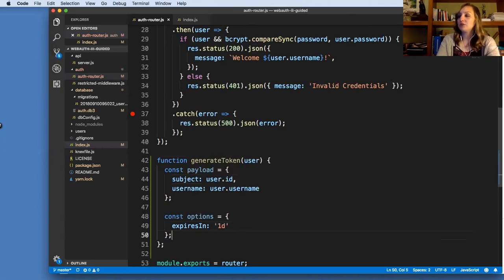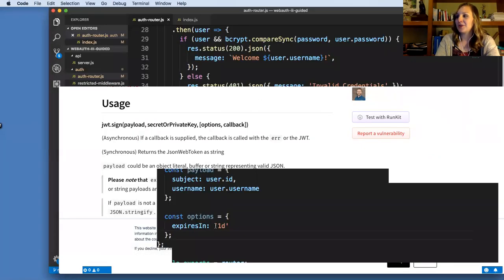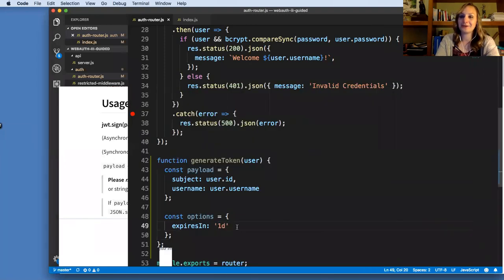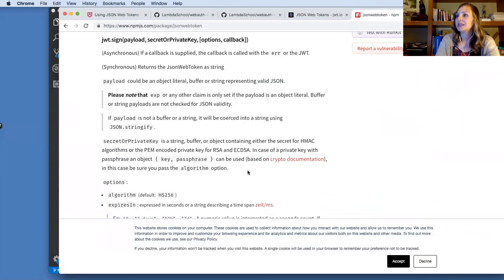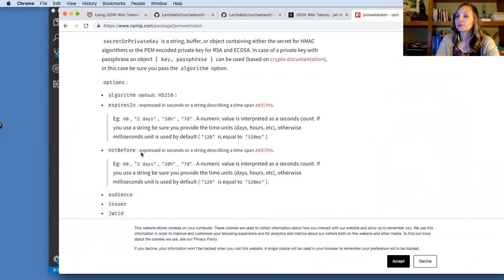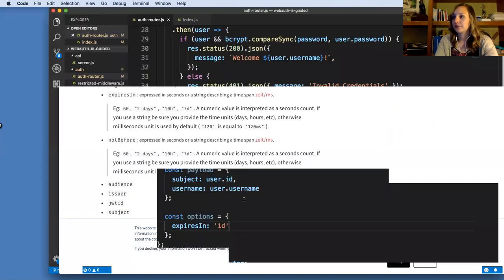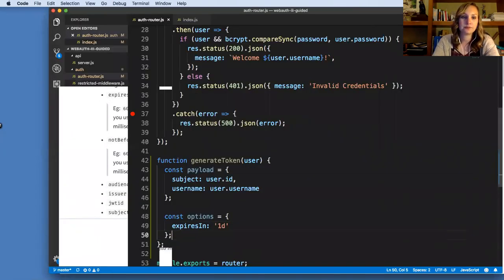I do want to point out, in case you want to play around with this expiration thing, it's maybe not obvious that 1d would be how you say 1 day in this library. So notice that in these docs, there's some information about expiresIn and different formats that are accepted here. And there's also a notBefore, which is another version of saying when it should expire. So if you want to play around with this option here or see other options, feel free to check out the docs here. We'll just worry about expiresIn though.